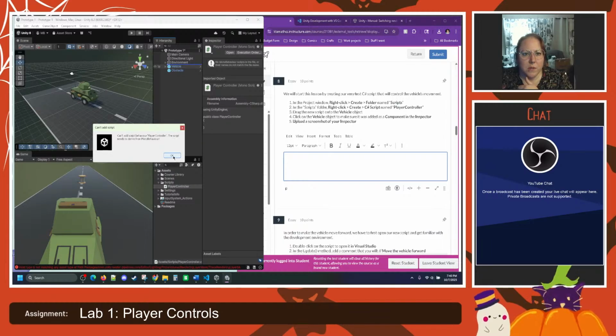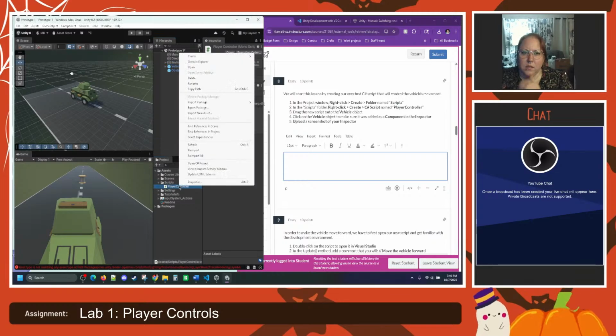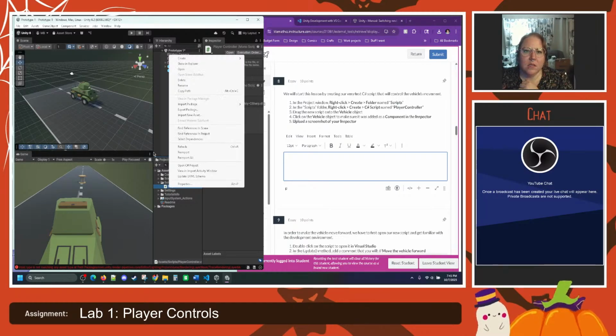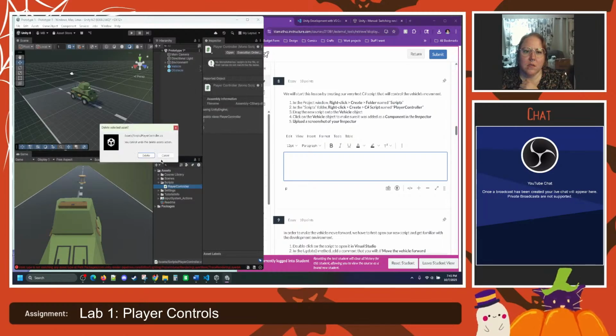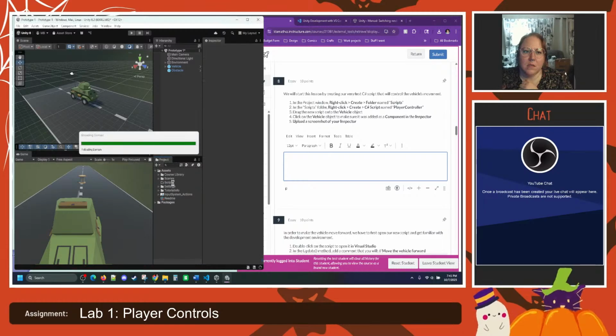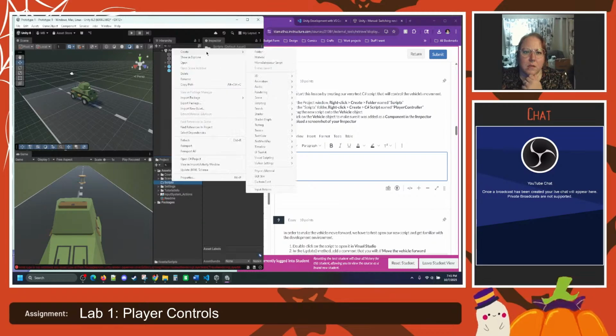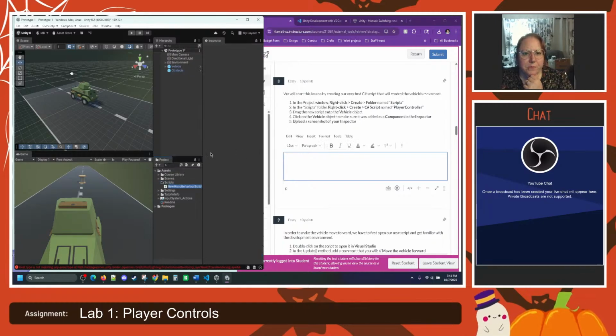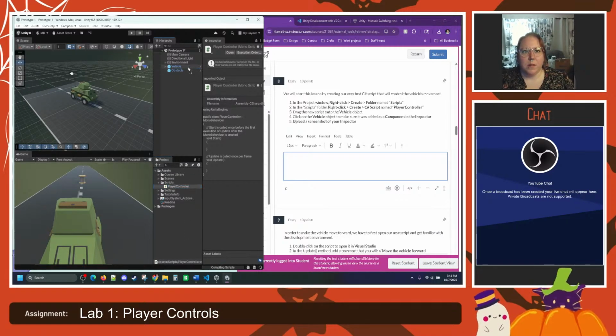It needs to derive from MonoBehaviour. That's odd. It's fine. MonoBehaviour script. All right. So let's name it. Then we grab it out onto our vehicle.